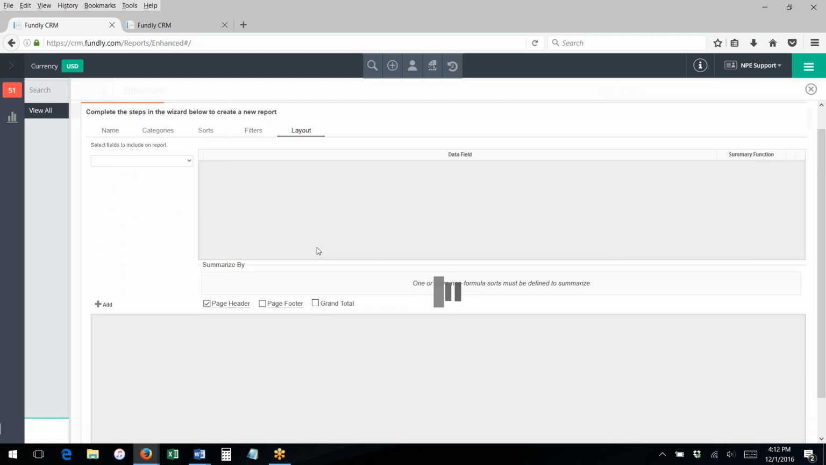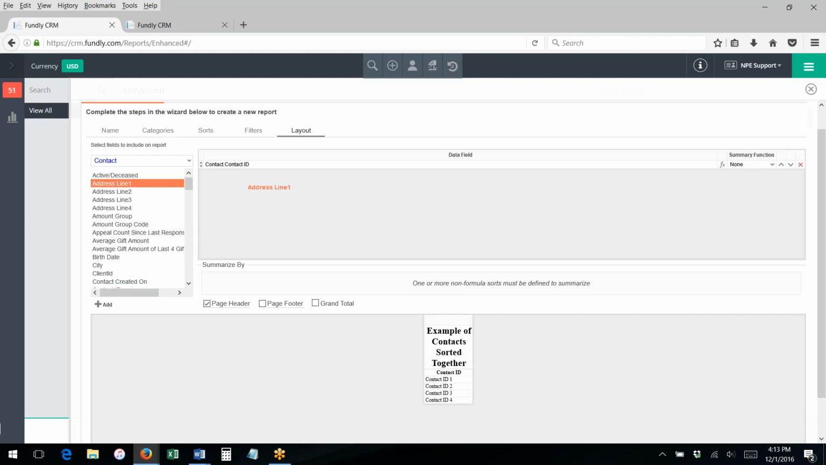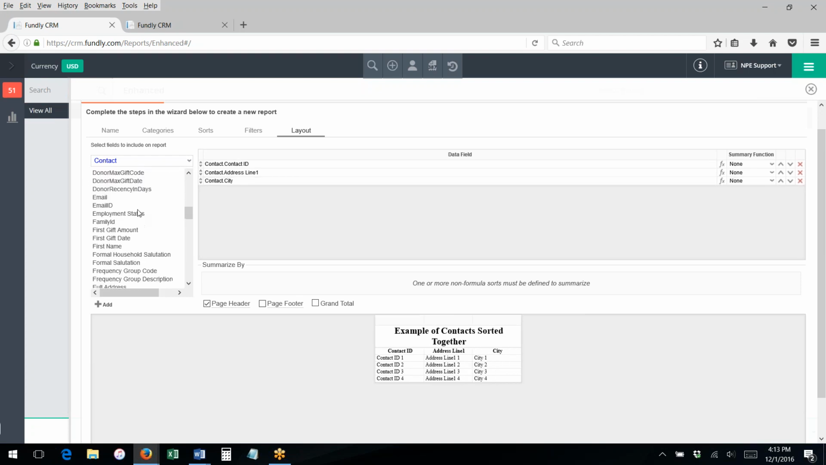And now finally on this layout tab, I'm going to pick all the fields I want to see on my final report. I'm going to pick contact ID just as a reference field, but then I probably want maybe their address and city, state.